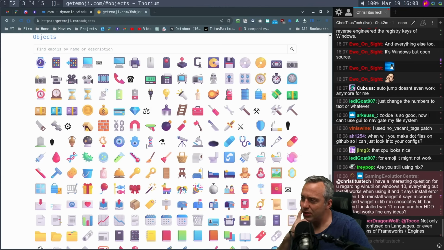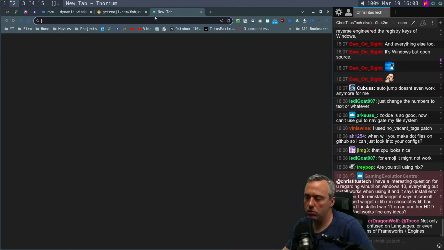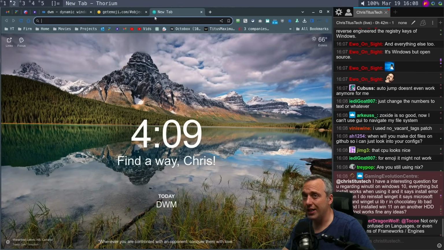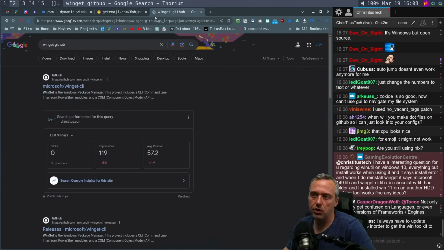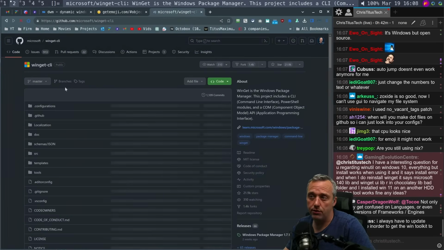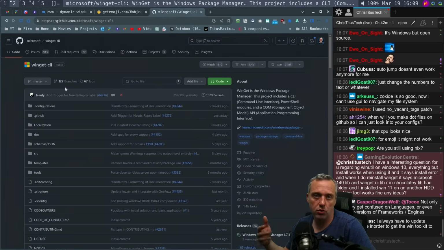Interesting questions regarding WinUtil in Windows 10. Everything but install works when using it. It says install error. When I reinstall WinGet, it says Microsoft 140 lib and WinGet UI lib and Chocolate. Oh, okay. To fix that, Gaming, what you can do is Coco install WinGet, which won't fix it, but will grab some of those libraries, specifically the 140 lib. It will grab and install, and then you can go to WinGet GitHub, I want to say. Or you could pull up the Microsoft Store as well. And from the Microsoft Store type, I think it's WinGet, and you should pull up App Installer and then update it through the Microsoft Store if you want to go that route.